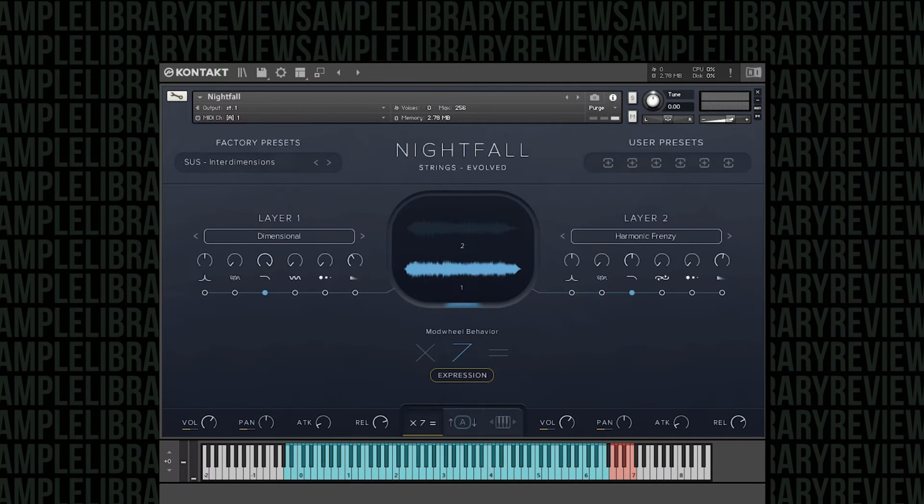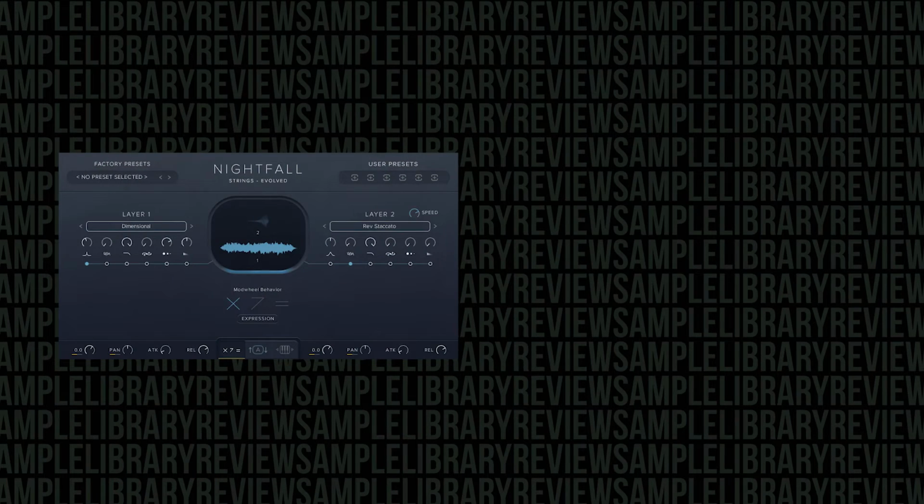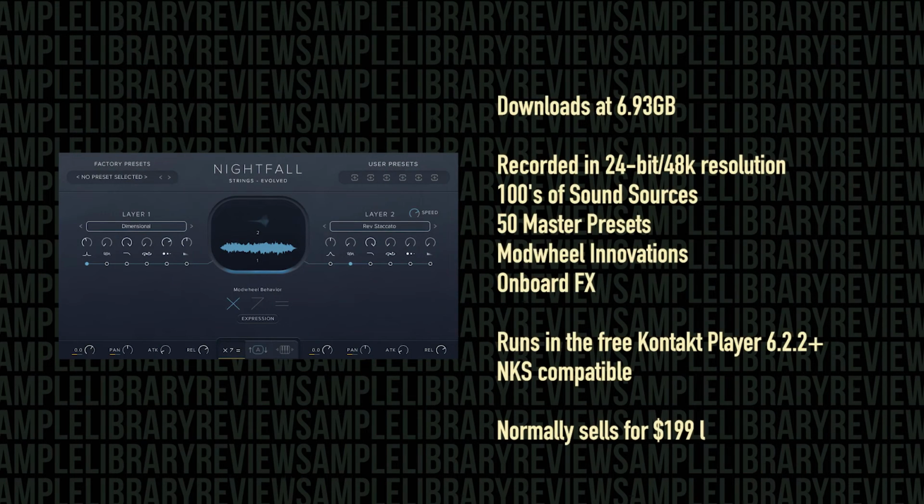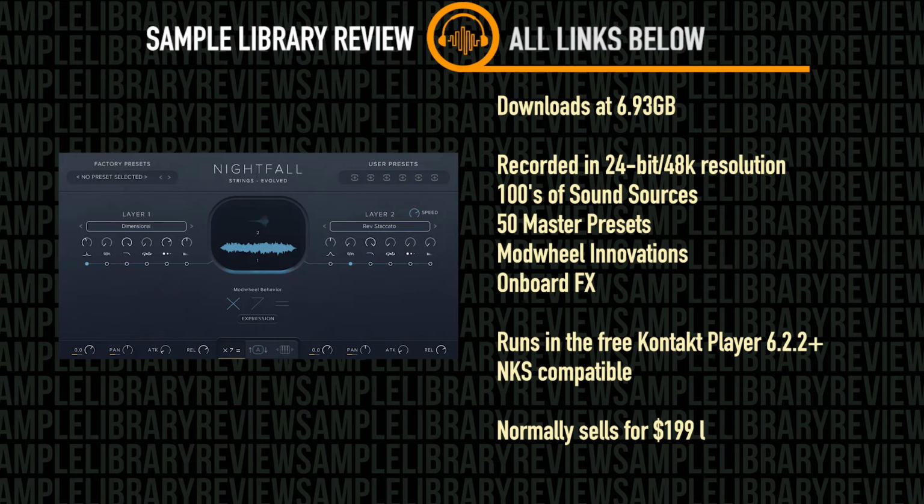The full release version features more loops, more presets, more booms, and even more Modwheel innovations. If dark, moody strings are your thing, let's take a closer look at what is new in this full release of Nightfall. Nightfall downloads at 6.93 gigabytes and is recorded in 24-bit 48K resolution.